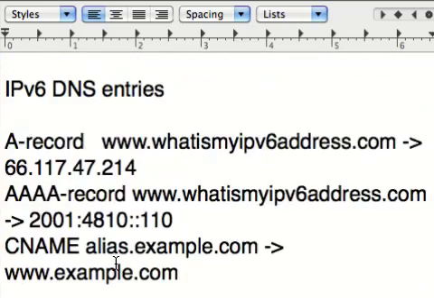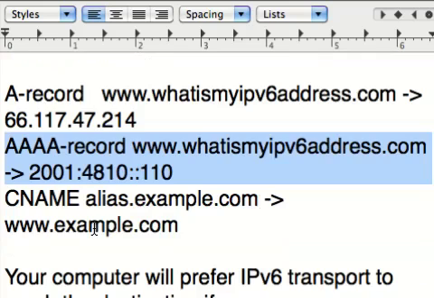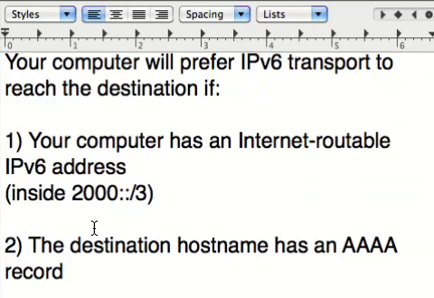Okay, so that's the discussion of A records and quad A records, and when a computer will prefer IPv6 transport over IPv4 transport. Let's get into today's session, which is on IPv6 static routing.